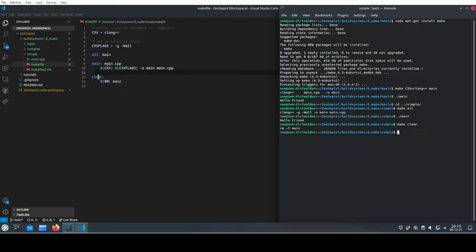Okay, now that we are familiar with the more basic and simple usages of a Makefile, we will have a look at some of the quirks and some of the inconveniences that Make has.